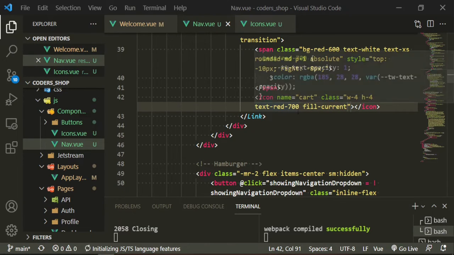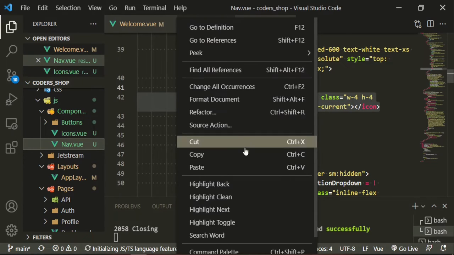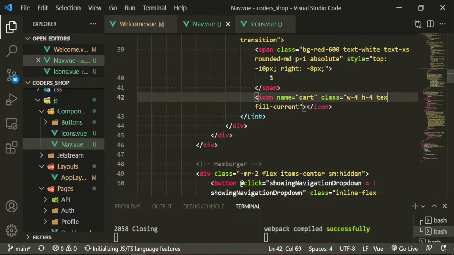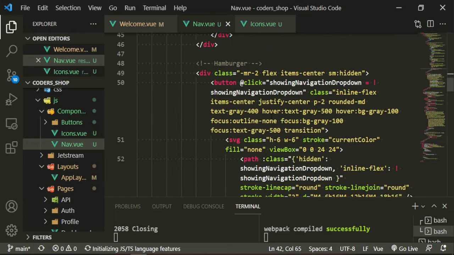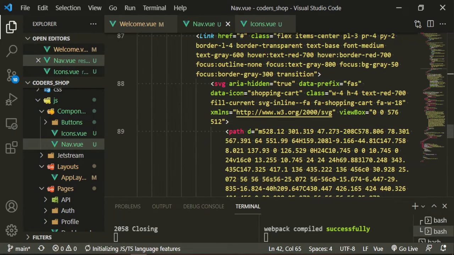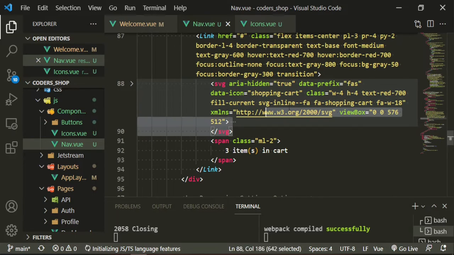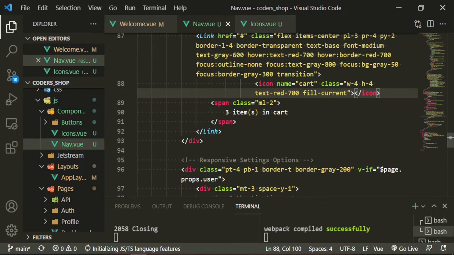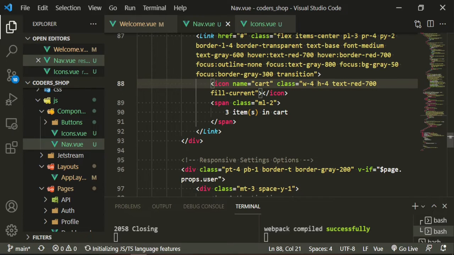So that should be good. Actually, this one is going to be, I'll copy this one. I'm going to get rid of the text red from that one because in the other spot that we have this, we're going to do the same thing. And that one's going to have the text red.